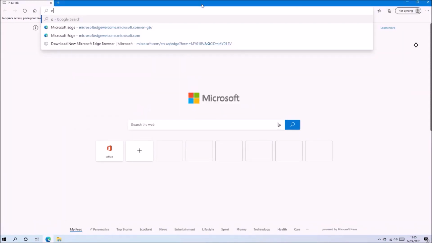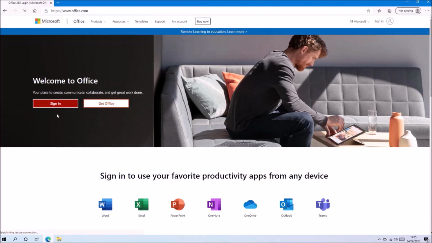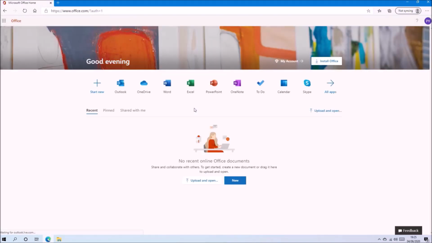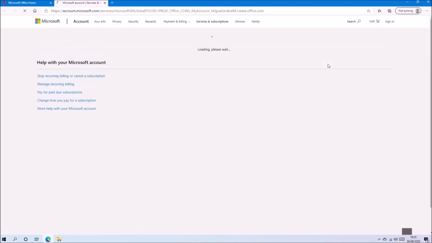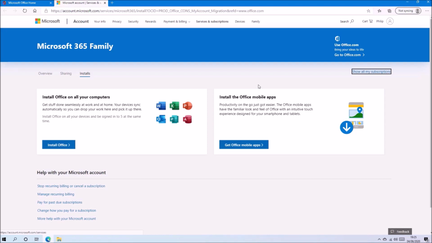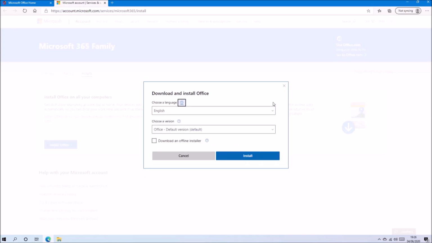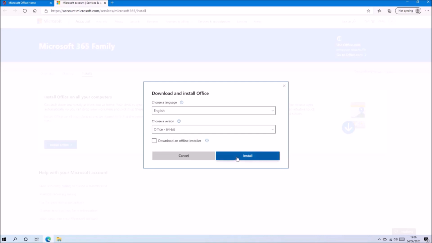So now we're going to go to office.com and sign in with a Microsoft account. And we're going to select Install Office. Now, because Office isn't installed on any other system, and this system only has a single license, I'm just going to select Install Office and then select Office 64-bit.